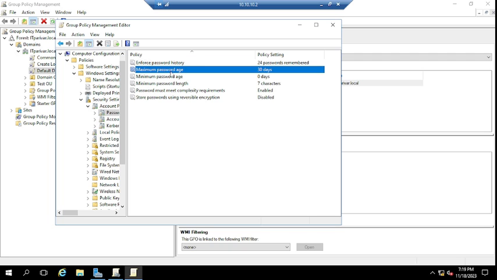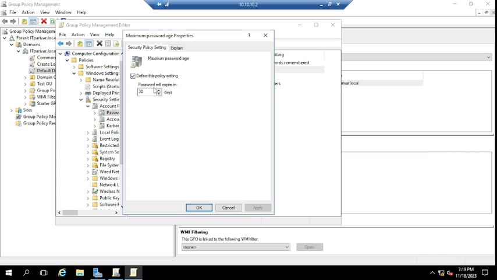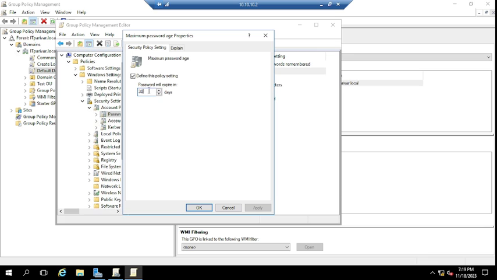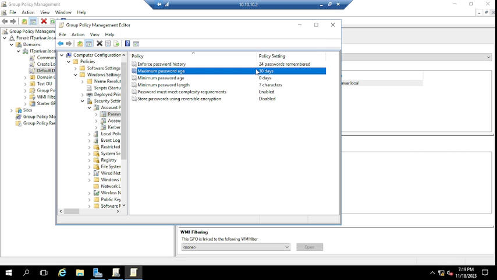Now I'm going to the maximum password age. If we double click on this, the password will expire in 30 days. You can set 30 days or 42 days or any other number of days as per your requirement, and then the user password will expire in that specific number of days which you specify here. I'm going to use 30 days here, that is approximately 1 month. So after 1 month the user password will expire.